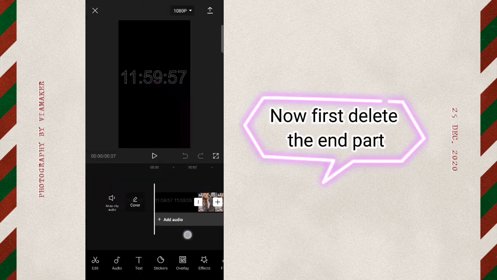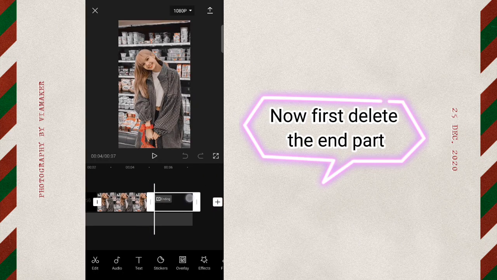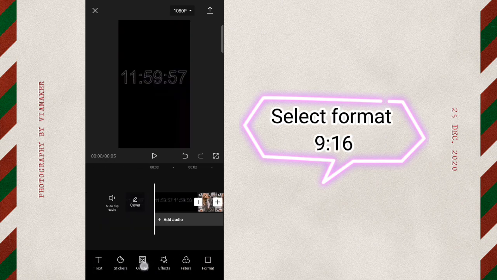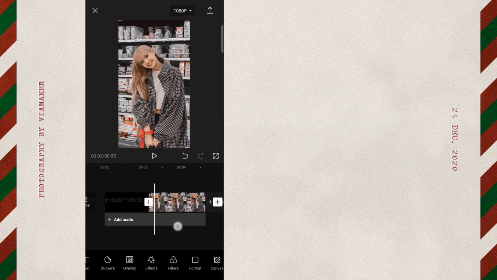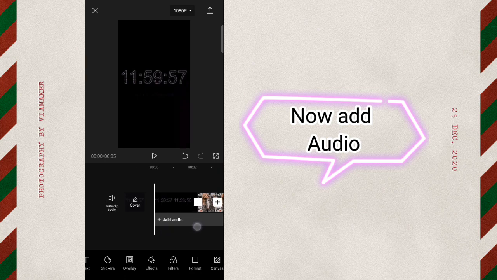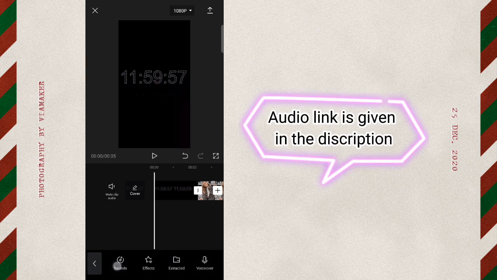Now first delete the end part. Select Format 9:16. Adjust your photo to full screen. Now add audio. Audio link is given in the description.